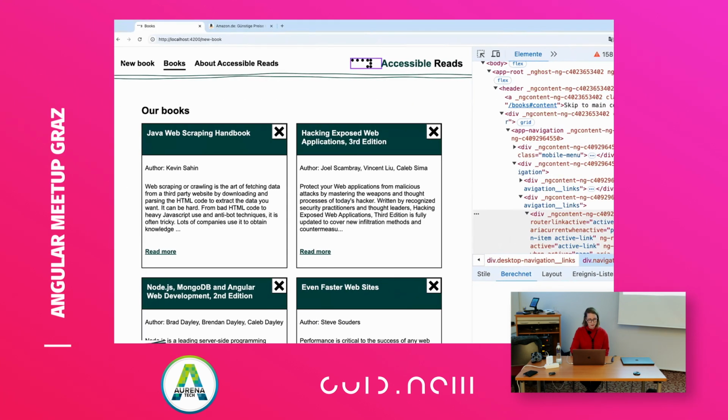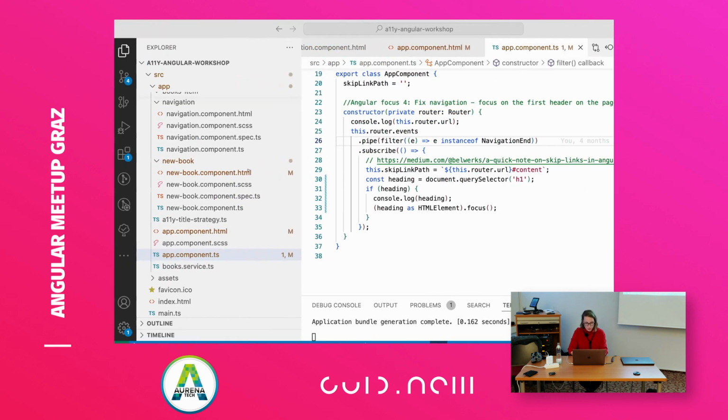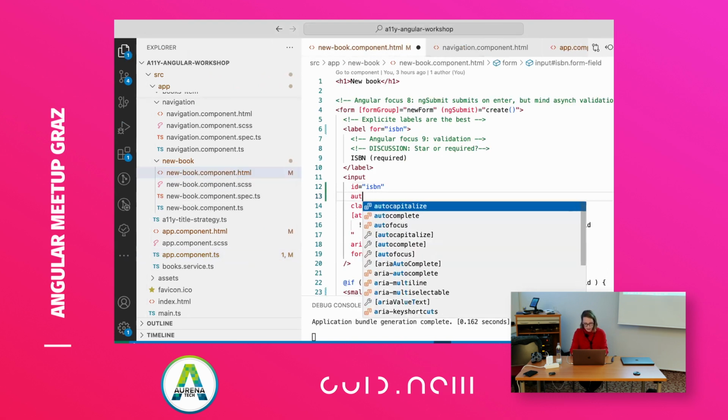I have a form here. Let's say for some reason, and just don't question my reasons in this respect, I want to autofocus the ISBN field. So I would just put autofocus here.